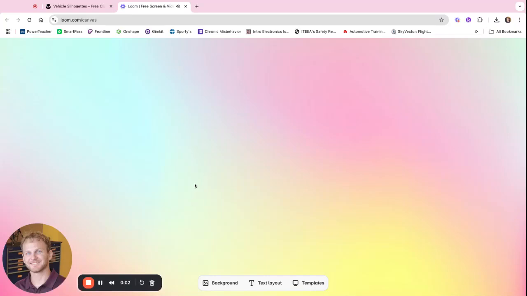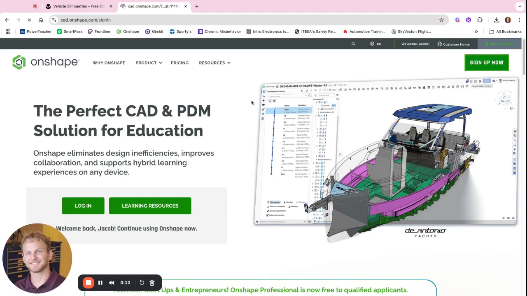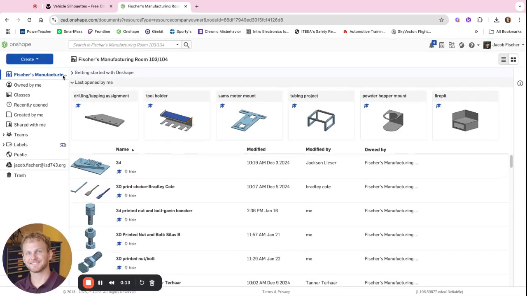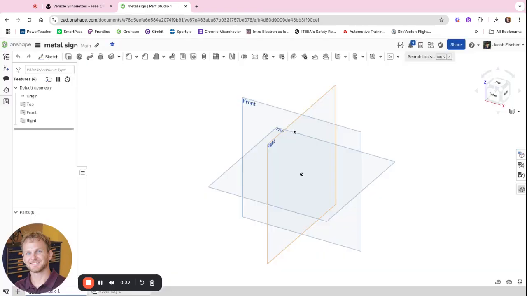Okay, today I'm going to show you how to trace an image in Onshape. So first of all, I need to get to Onshape, and we're going to go and create a new document. And I am going to be cutting out a metal sign using this image, so I'm just going to type in metal sign for the document name for now.